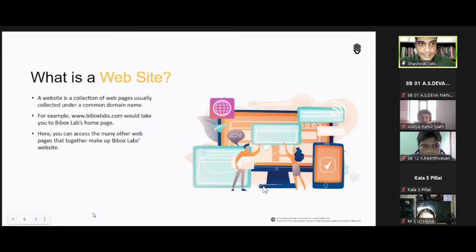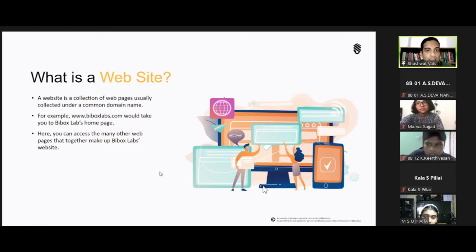Okay, a website. A website is a collection of different web pages, right? So a website has different web pages. If you go to www.bboxlabs.com, you will be redirected to the Bbox Labs homepage. When you go there, you'll find different options: about us, contact, etc. All these are different web pages. When these web pages come together, it's known as a website. Clear? Is it clear, everyone? Okay. Right, so that is a website.